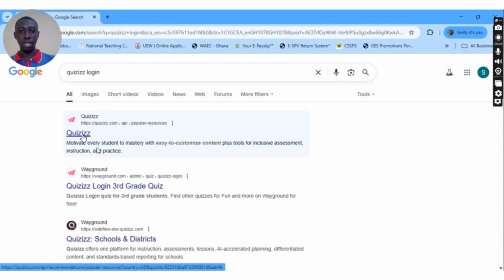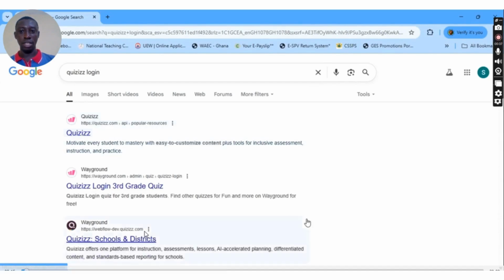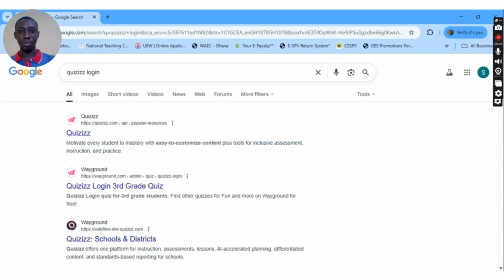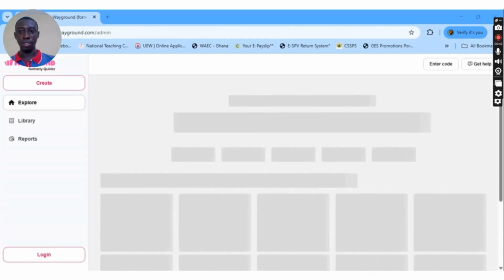Alright, so I choose the first one. Now, if you are a first timer, you log in with your email, you see create here. So if you're a first timer and you log in, you follow the instructions, it will ask you to log in with your email and the password. You log in, you see create. You click on create, then it will help you to upload your questions.